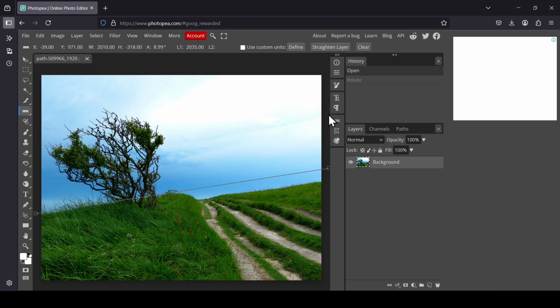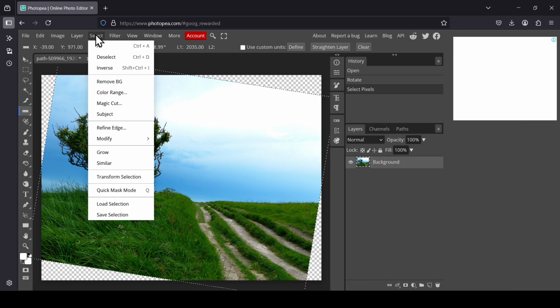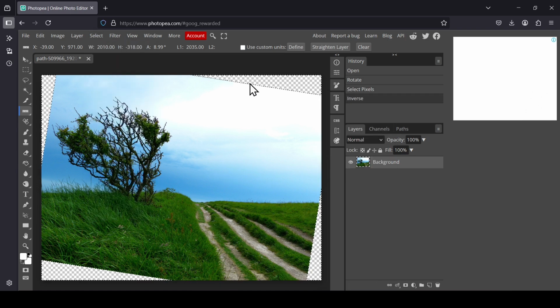And now just release, and now just click on Straighten Layer. And now right click, select Pixels, and then go to Select, Inverse. This will invert the selection.